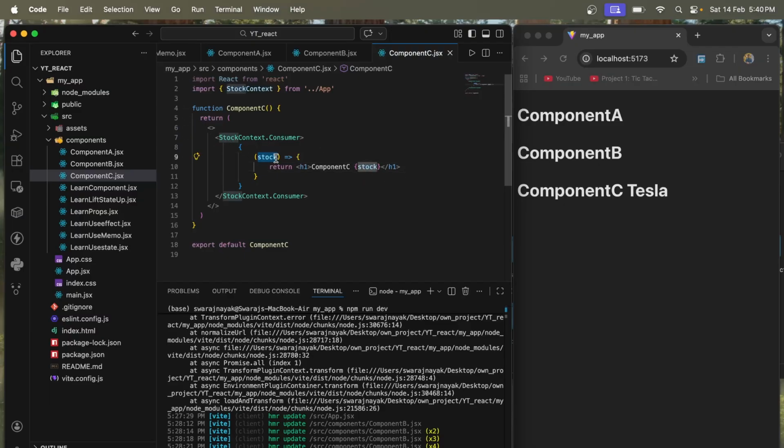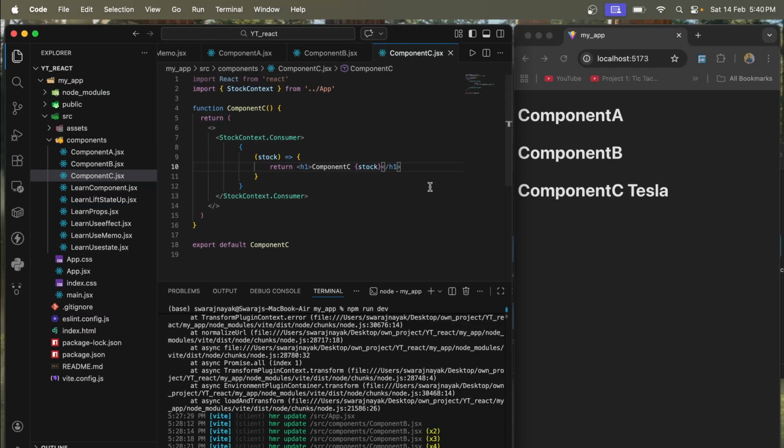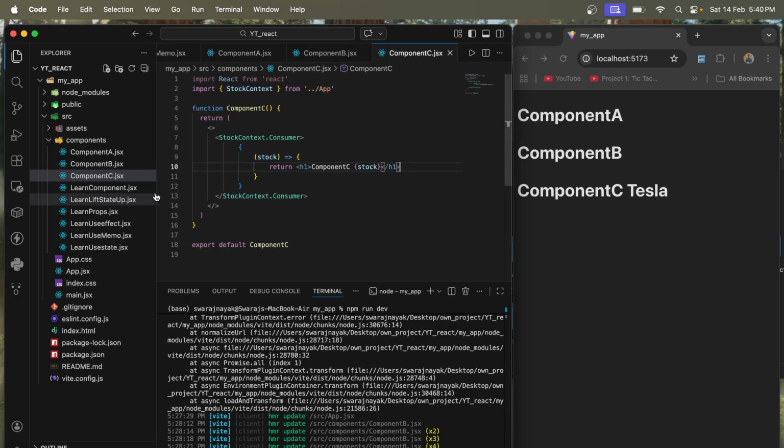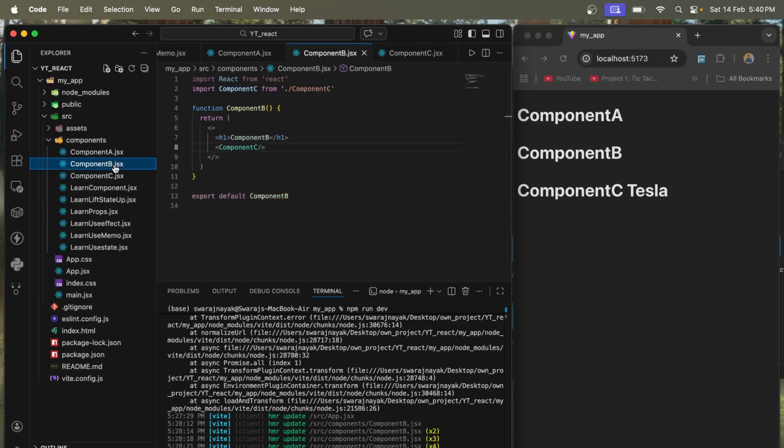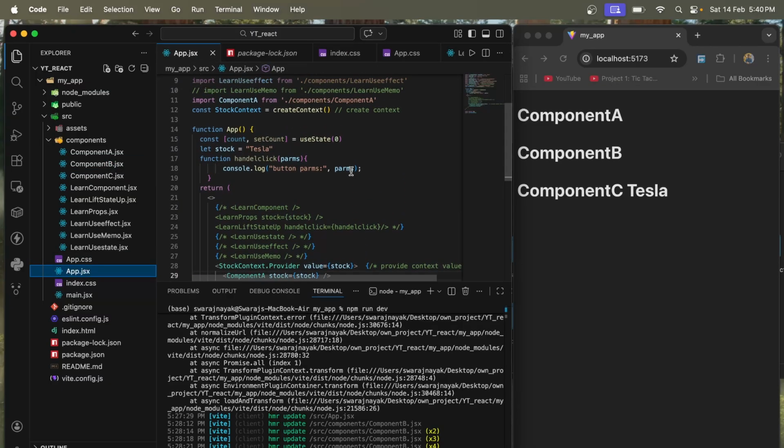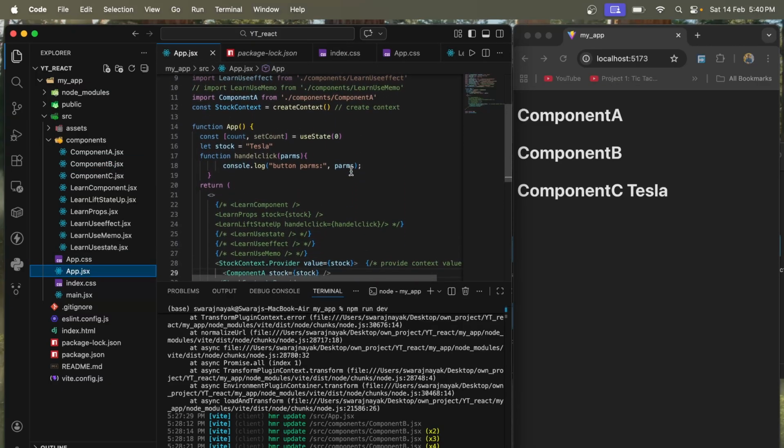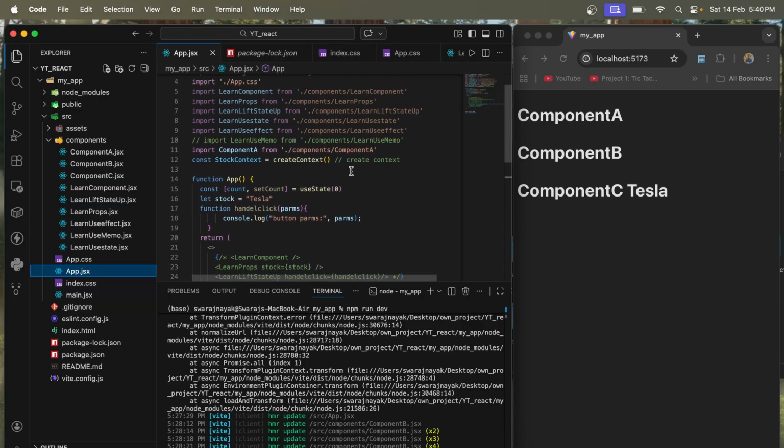Now if I pass any other parameter, it's not possible. If I pass any other parameter, it throws an error. So what can I do here? Now just think that if I go to App.jsx, and here I pass some other data, like some user data.